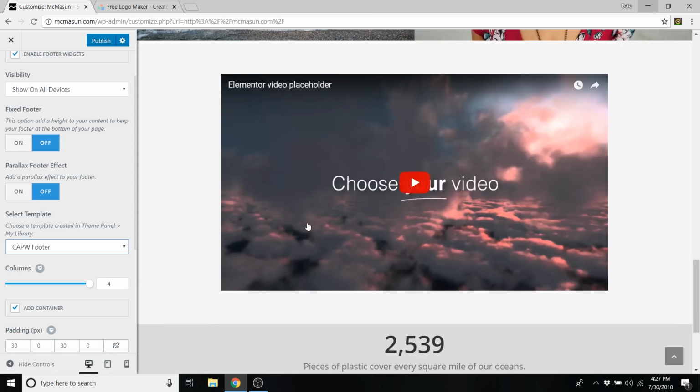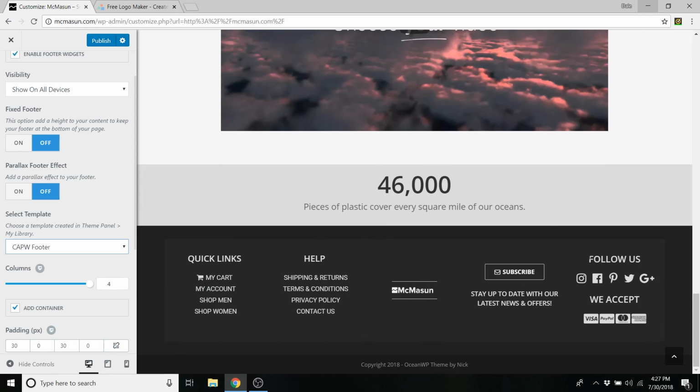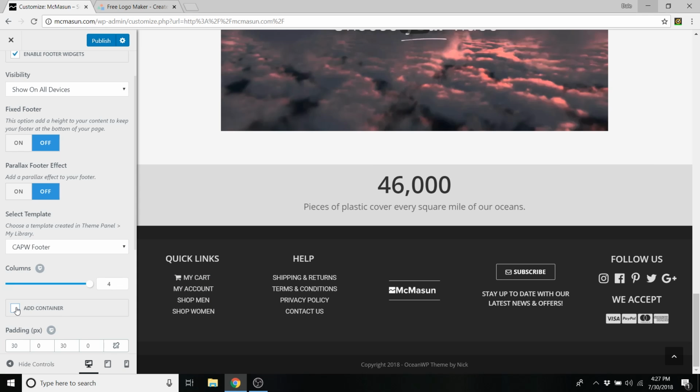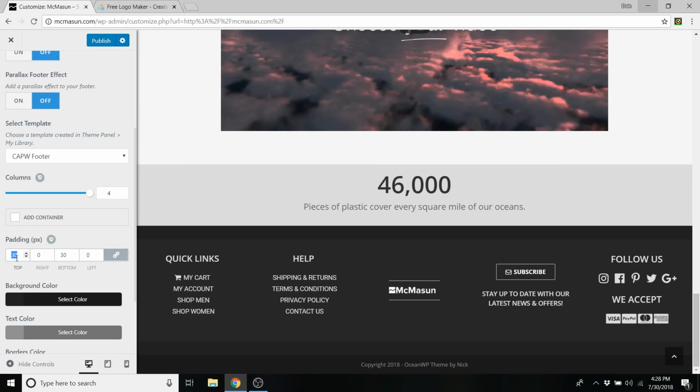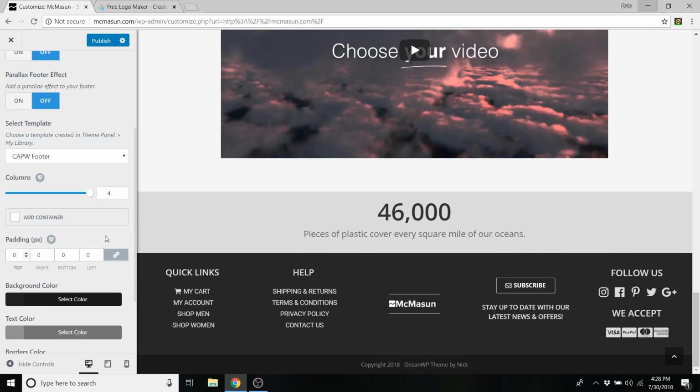Cool. So now if we go all the way down, you can see we've now got our footer, but it looks a little bit funny still. So we're going to fix that. And it's real quick. So all you got to do is uncheck Add Container, which makes it full width. And then just simply check this link values button on the padding and just change the padding to 0. And there we go. So now we've got this nice clean footer, and we've also got our copyright here at the bottom, which is really cool.